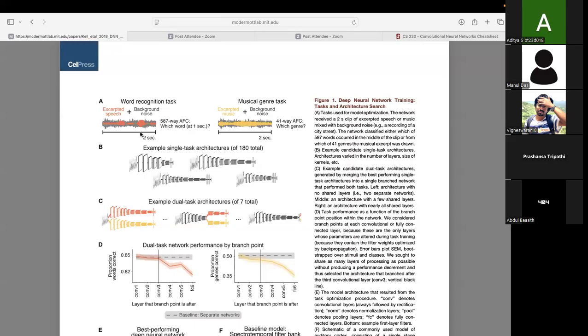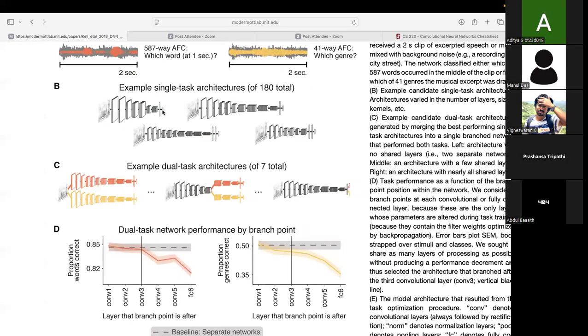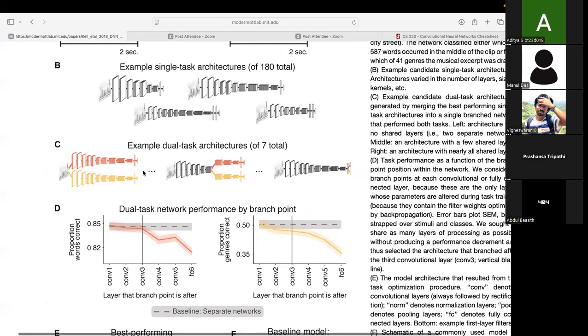Now, when we as humans hear a word or any music, the cochlea is going to be the same. Only the difference happens deeper, in the auditory cortex and so on. So can we have a similar architecture? Instead of two architectures, one for word and another for music, can I have a branch-like structure, similar to the where and what pathways? I'll have some common input layers, but then the network branches out into a word recognizer and a music genre recognizer. That's what they have done.